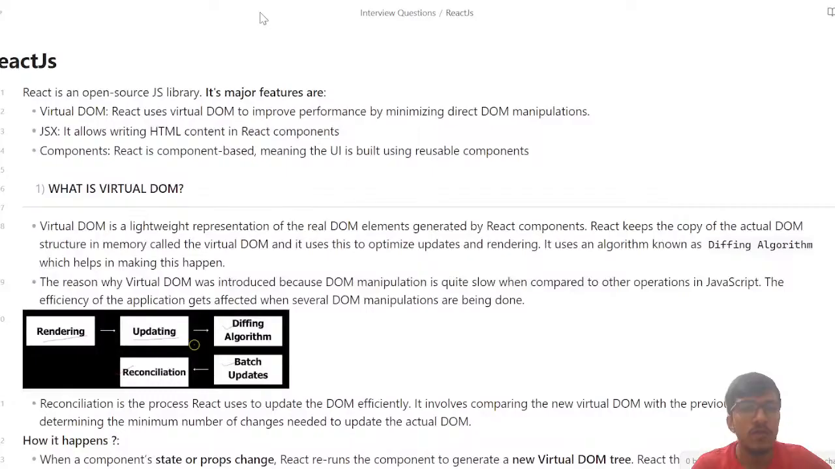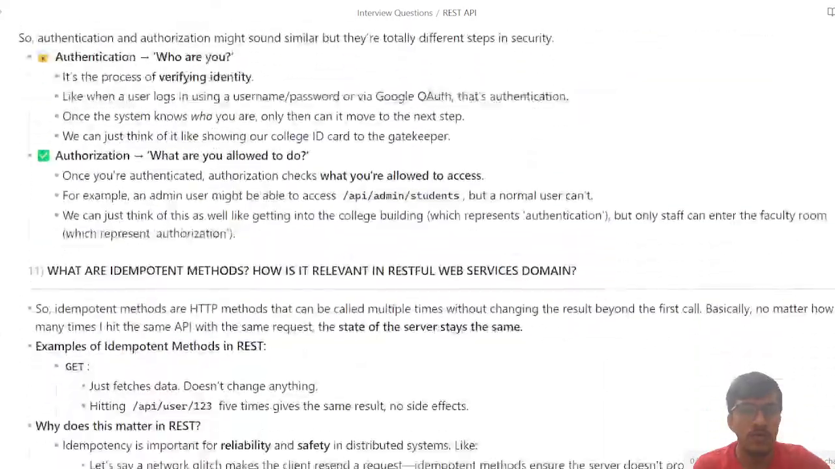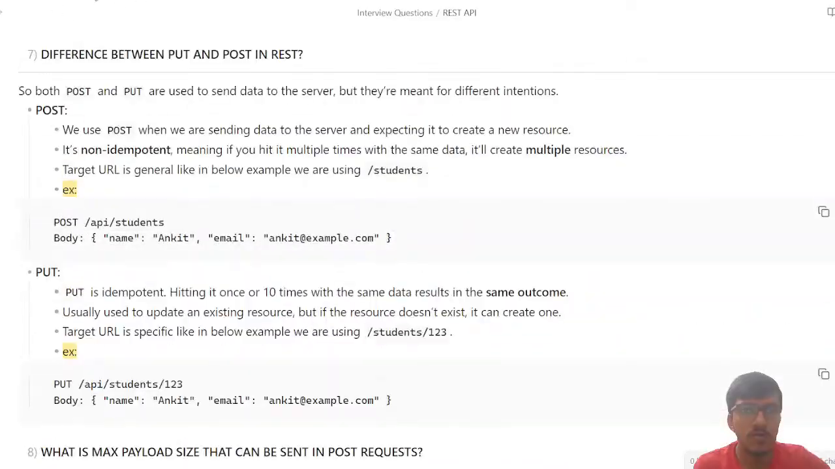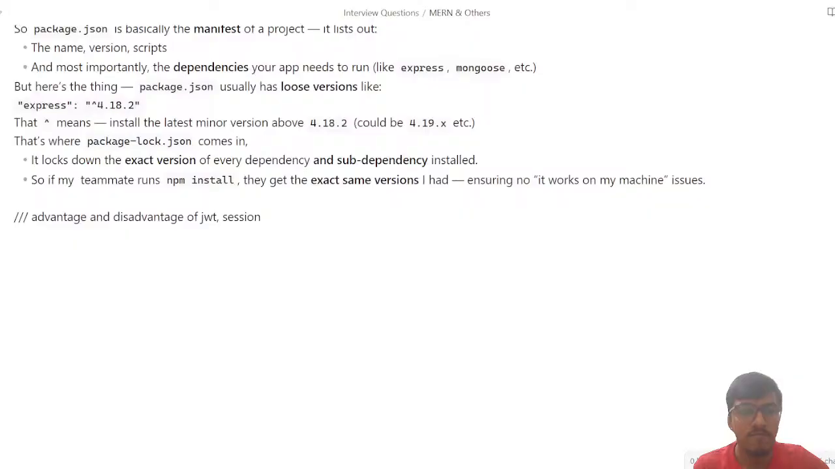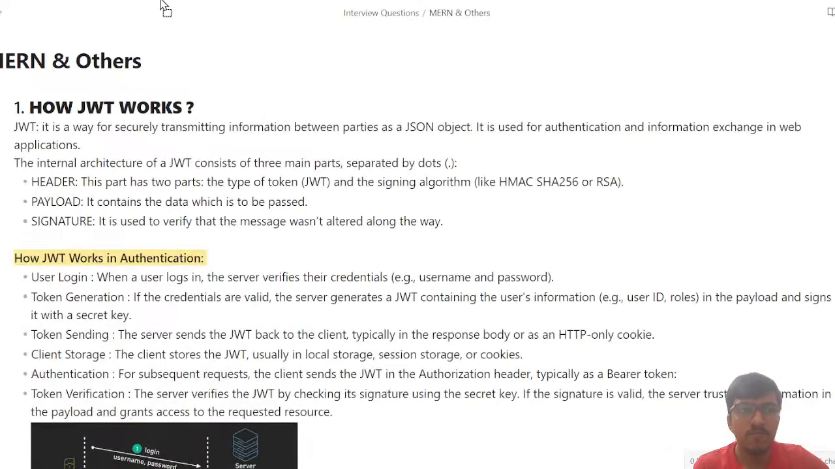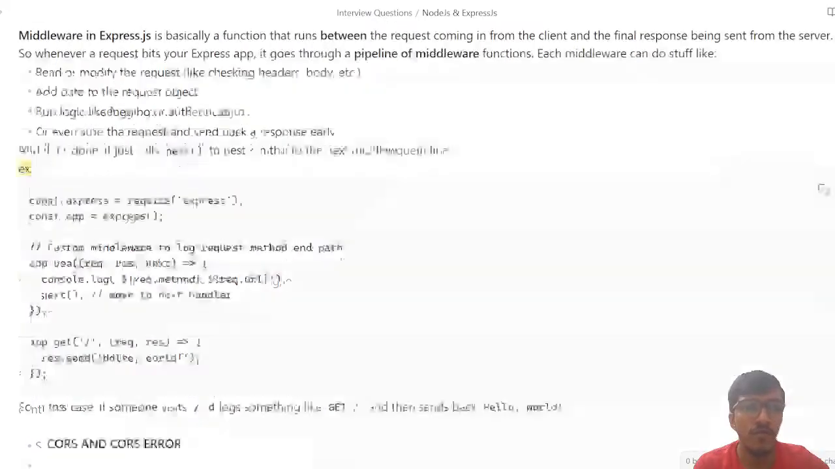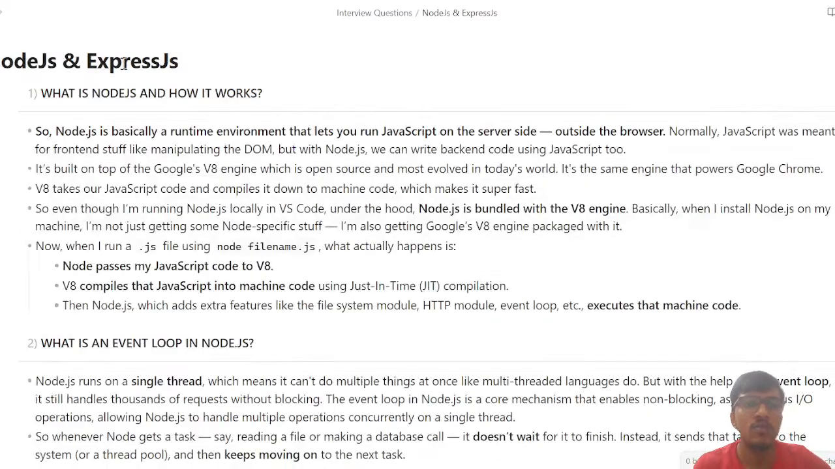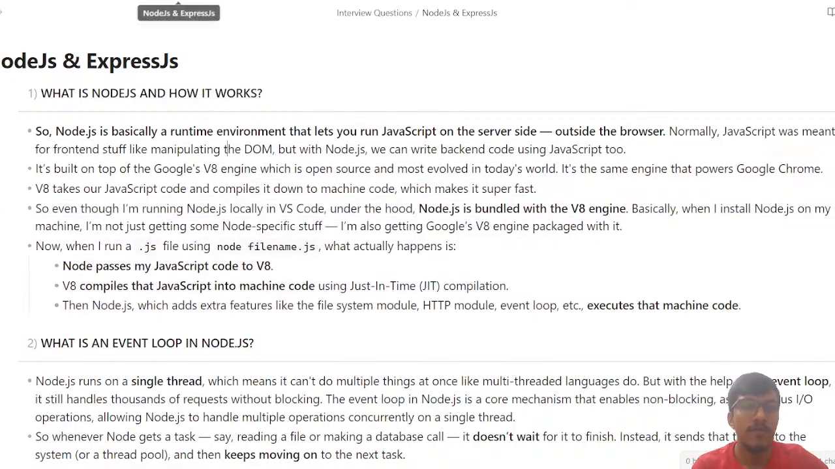Next, should we go for React.js or REST API? You know what? I'll go for REST API. Then we'll go for Mongo and others. Then we'll go for Node and Express, and then finally we'll go for React.js because React.js is long. So yeah.